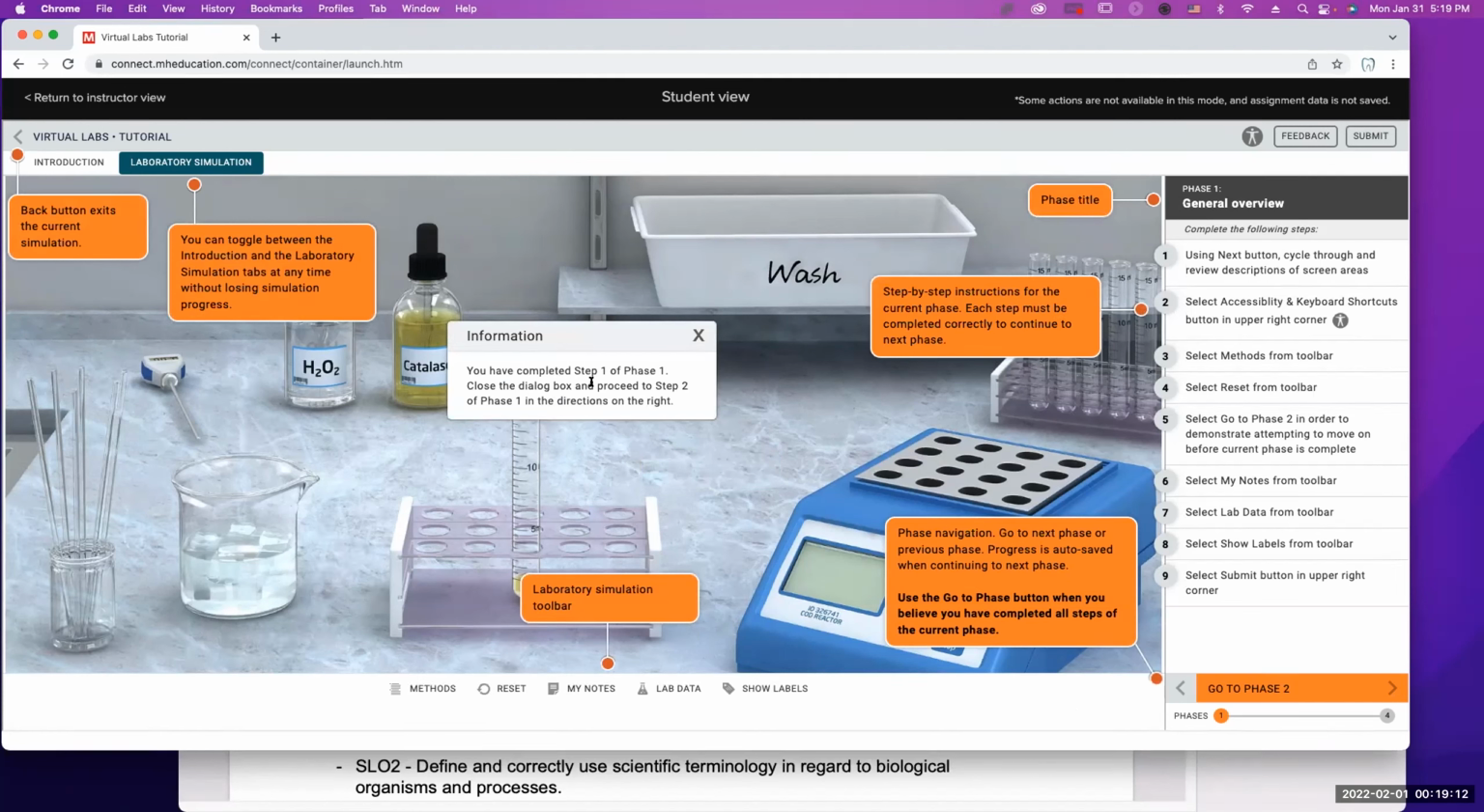You have completed step 1 of phase 1. Close the dialog box and proceed to step 2. Okay, phase 1 in the direction on the right. So close that and go to phase 2. No, we want one. You want 1. Where am I clicking on this?